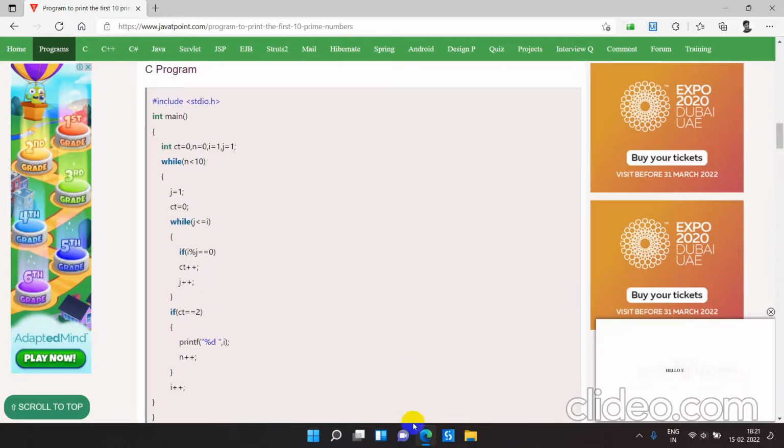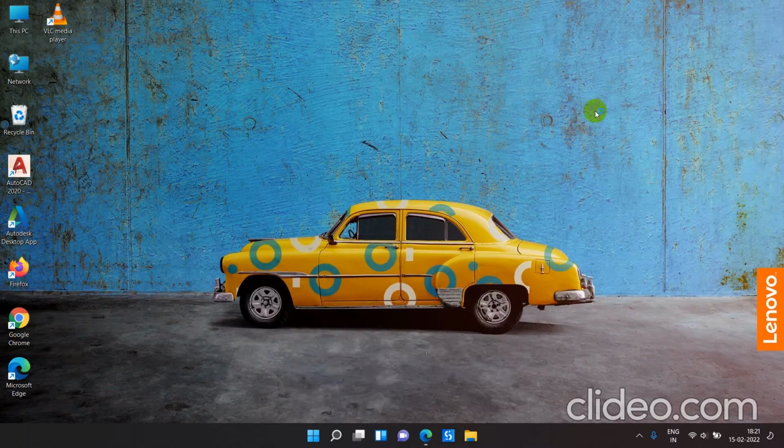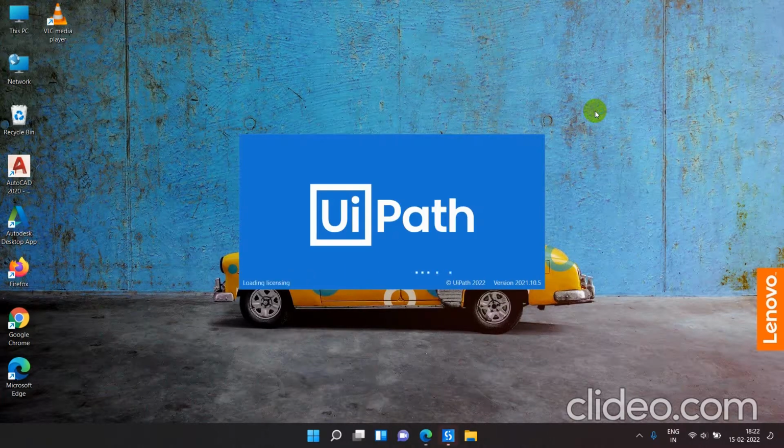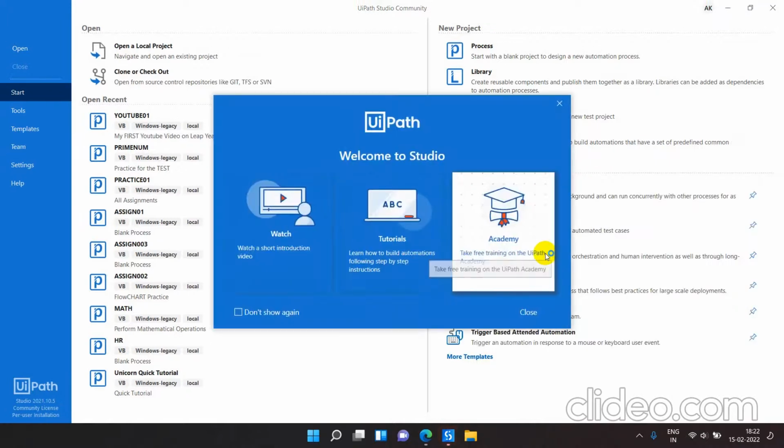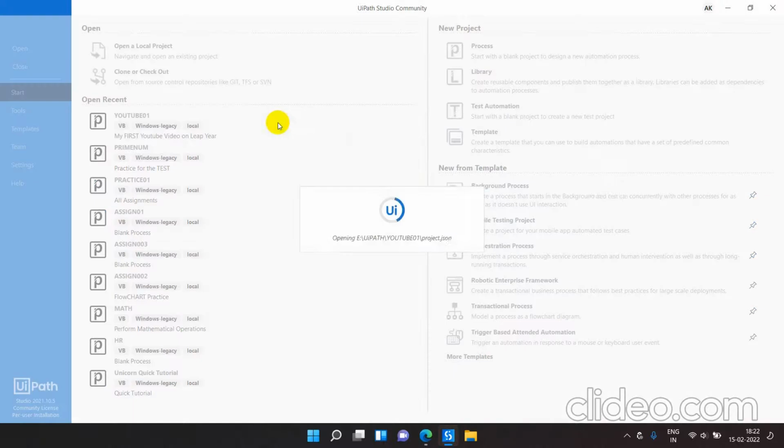So let's go ahead and open UiPath and fetch this code in UiPath. We'll be making a program to print first n prime numbers based on the user's input. So this is the latest version, 2021.10.5, and generally prime numbers are those numbers which are divisible only by itself and 1. So that logic we need to understand and fetch the code in such a way that it prints first n prime numbers. So I'll go to my project called YouTube and create it in a sequence project.